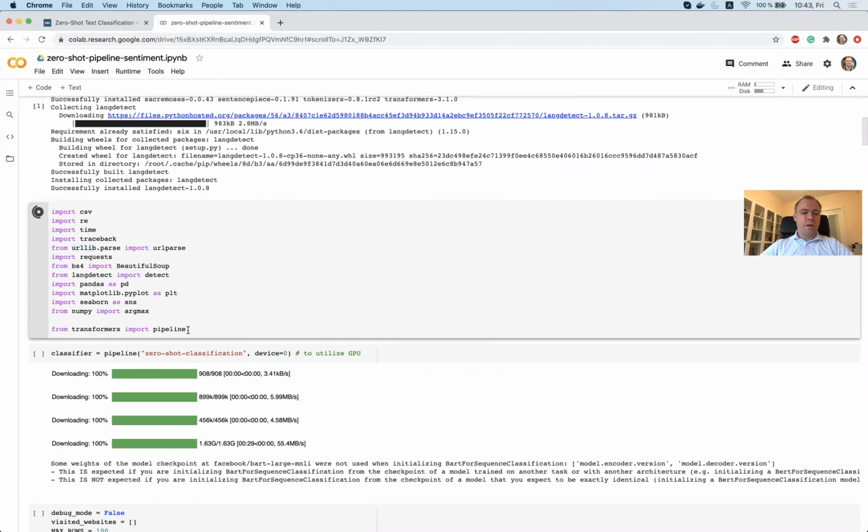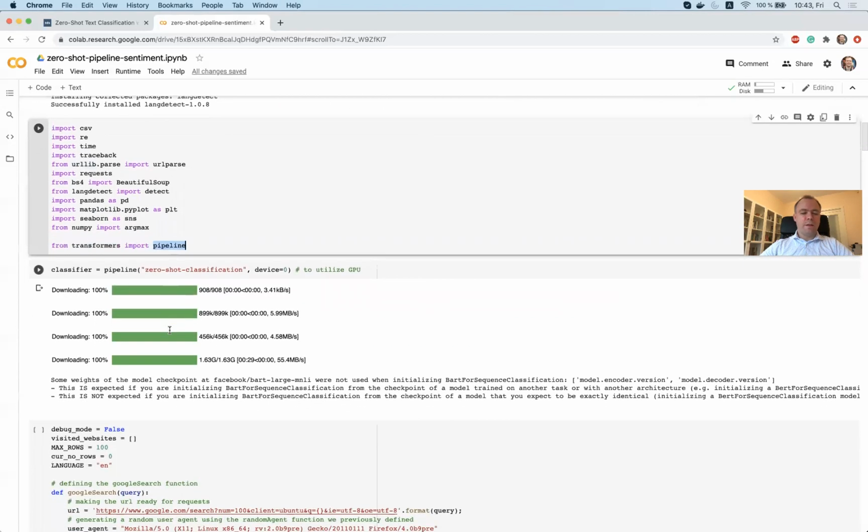There's a bunch of imports here. The one which is particularly interesting is the one that comes from the Transformers library. We are importing pipeline. The pipeline is a sort of wrapper or helper class that allows, with a very simple API, to execute Hugging Face Transformers functionality.